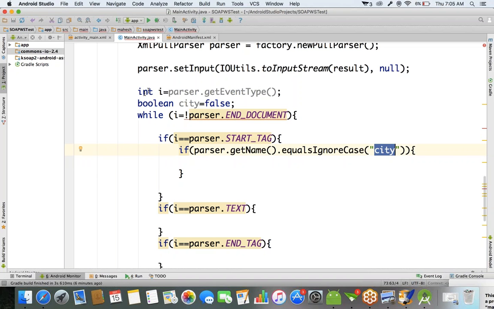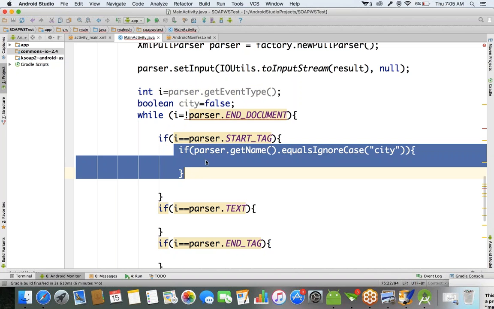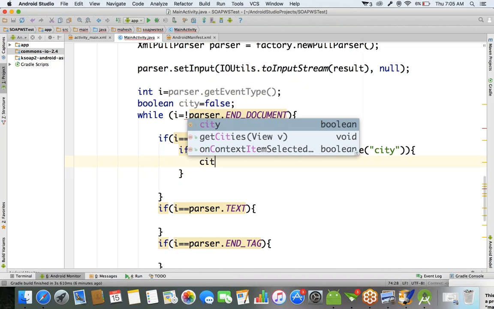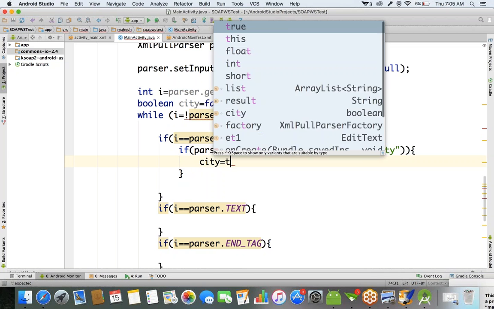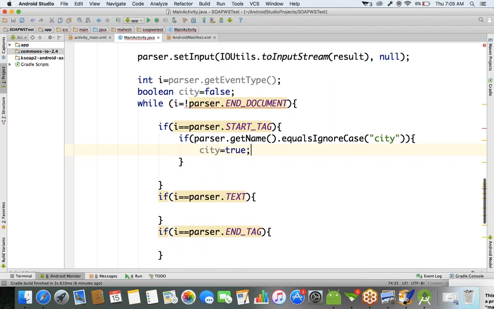That's why I taken a boolean variable, boolean city is equal to false. Whenever it is reading the data from a city tag, we have to make city equal to true. Okay. Next, whenever it is reading the data after the beginning of a tag, it's going to call text, right? In this text, let's write the logic here.